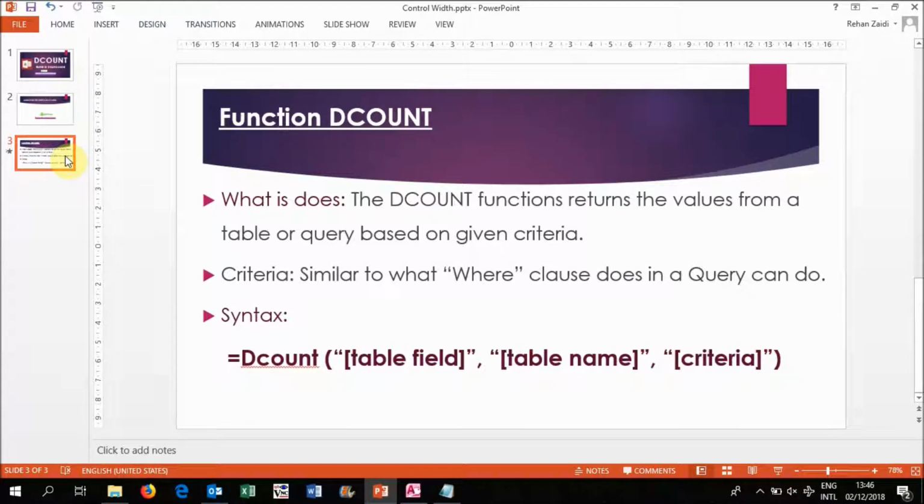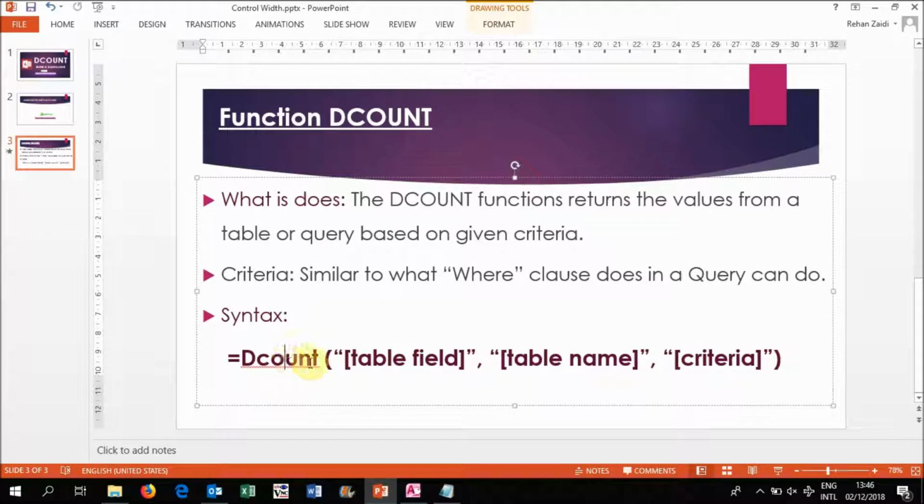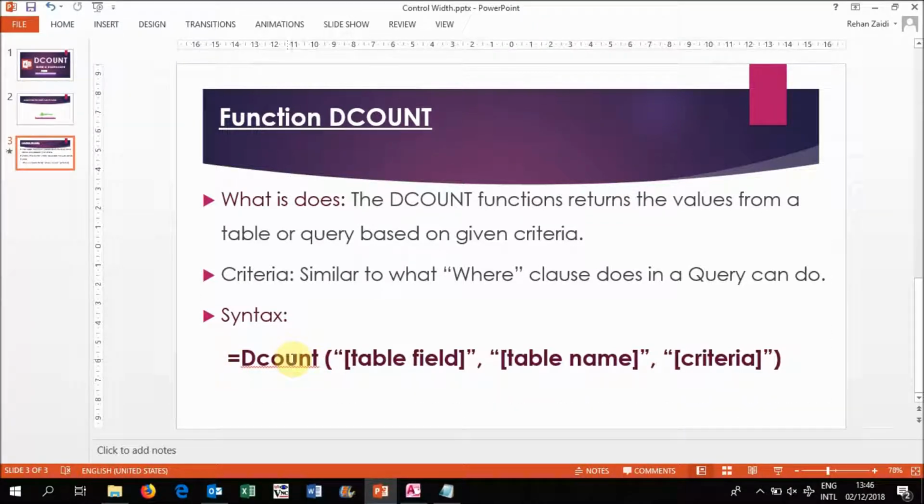When you're selecting records in a simple query, select status from, let's say, tbl product or any table where product id is equal to 1. So basically the query is extracting the data from the table, from the database, based on the criteria you have provided. Now here the Dcount function has a similar syntax: Dcount, table field, table name, and then criteria.